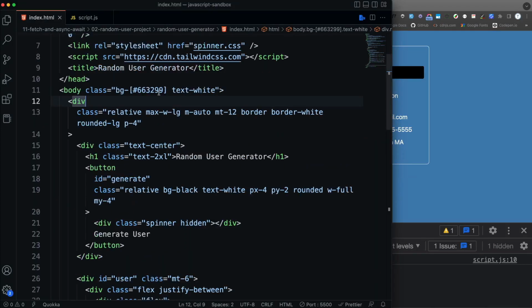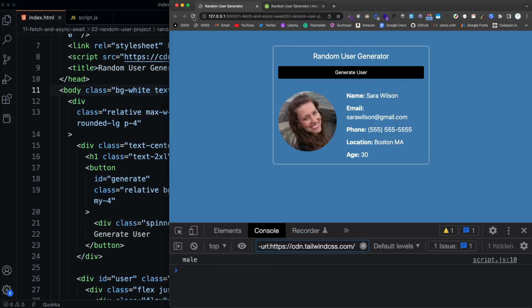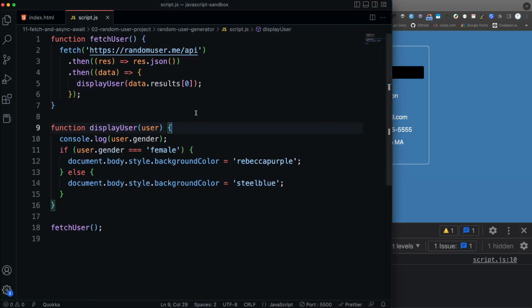What we could do is we could set that to white, like bg white. But this is only when we reload. That's not going to happen when we click the button. But yeah, we'll just leave it white.